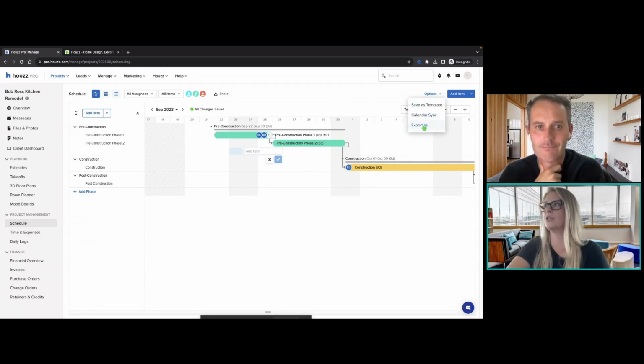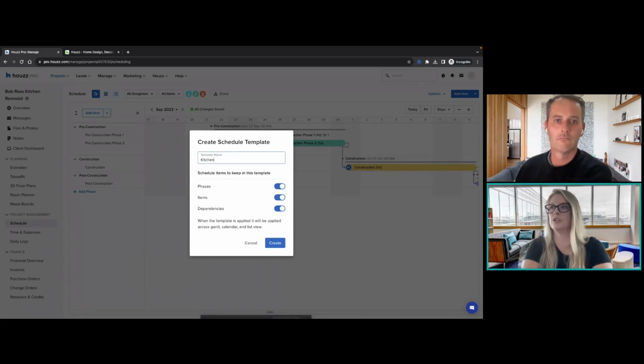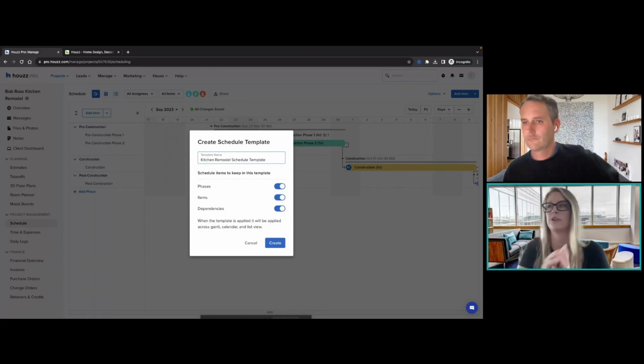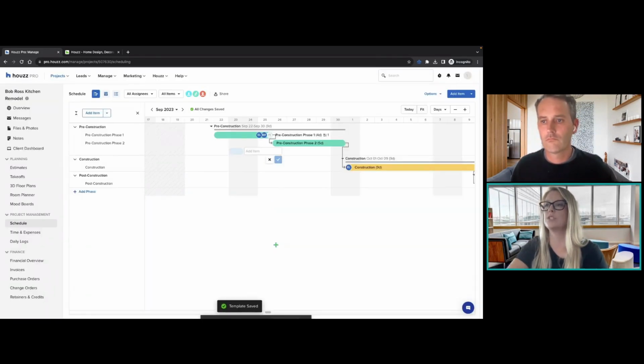You can also sync it to your calendar or export it. But let's do save as template, and I'll just say kitchen remodel schedule template. Name it whatever you'd like. You can include all of these or none of these, totally up to you, and then click create. And that will save it. We are working on a future phase of our schedule feature where templates will be available everywhere within Houzz Pro.